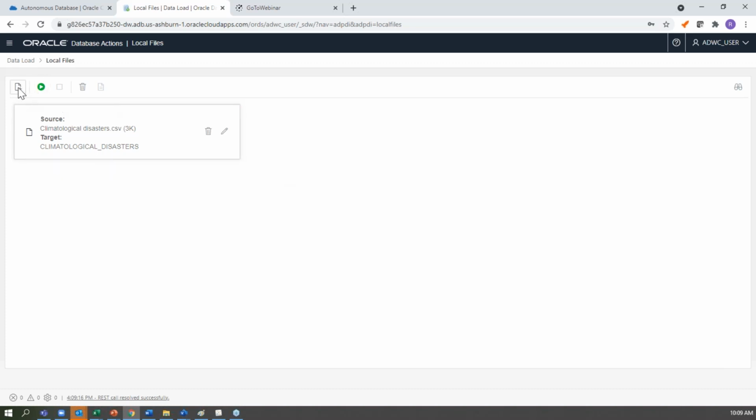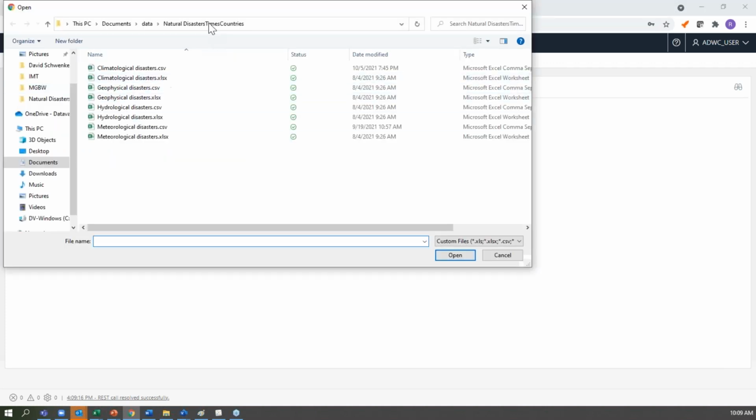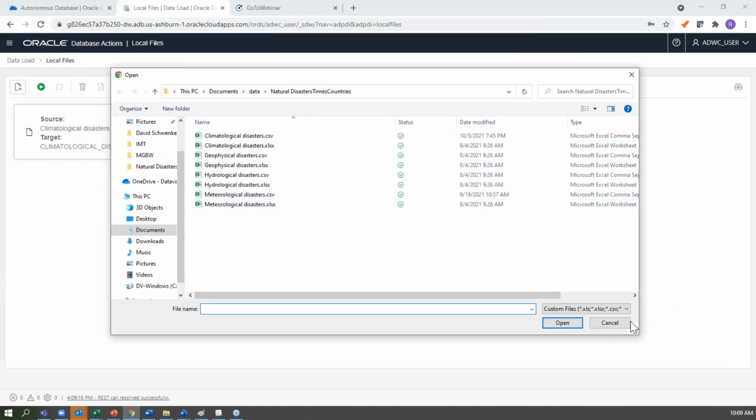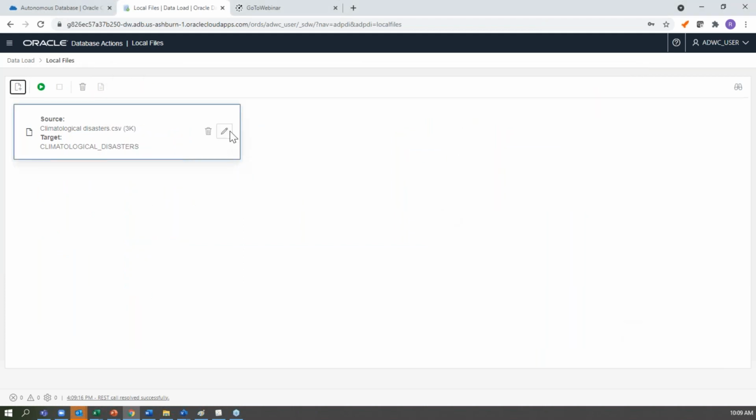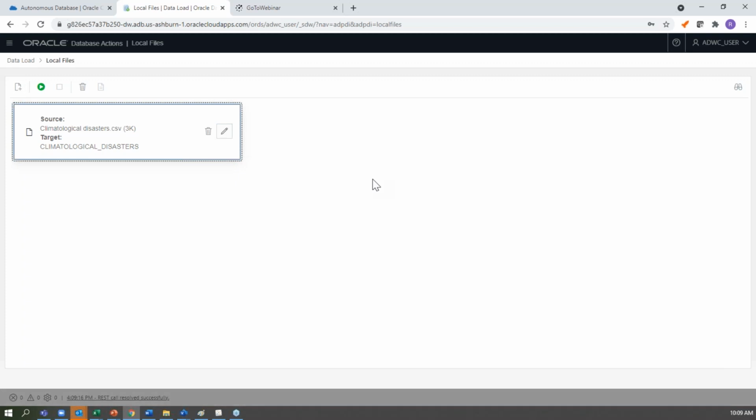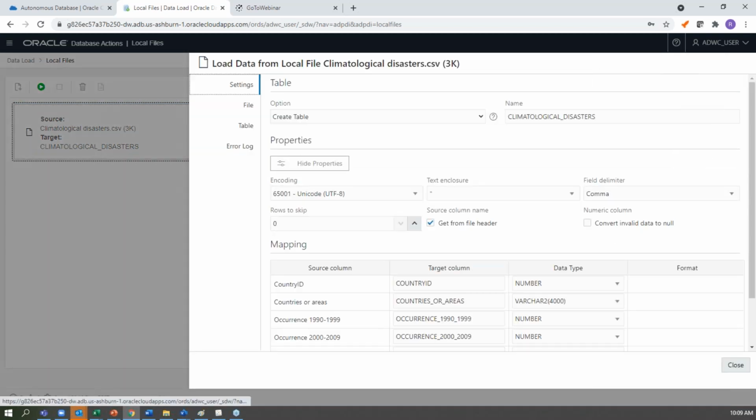I also like to note that you can load more than one data set at a time. So by clicking the plus sign up here, you can load more data sets. For the sake of time, we're just going to load the one data set. If you click the pencil here, you can actually change some of the options.